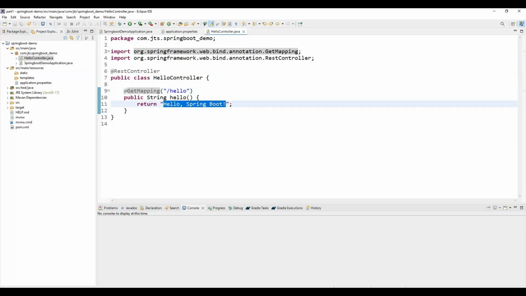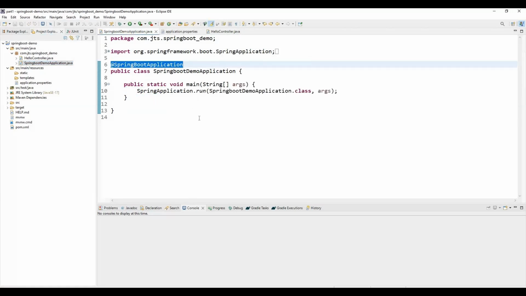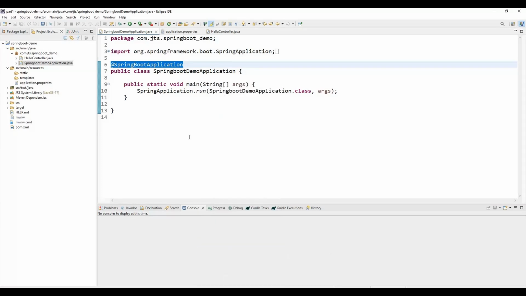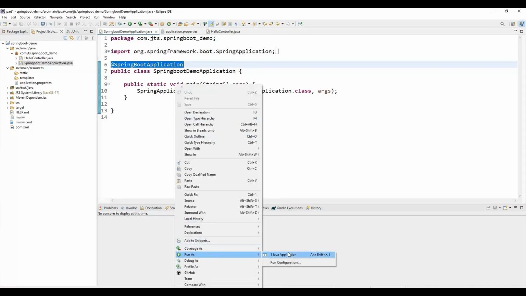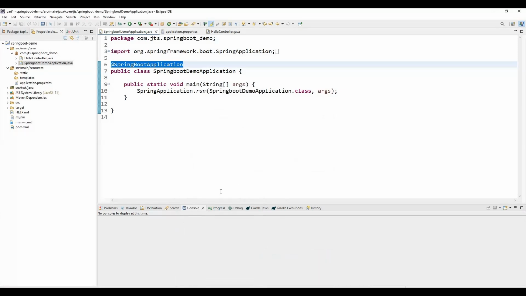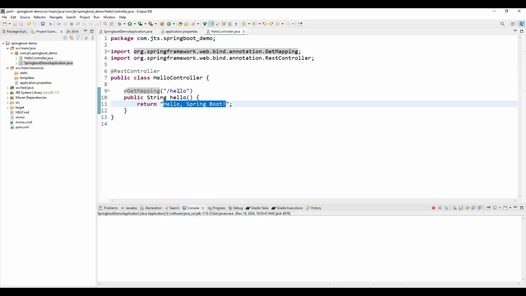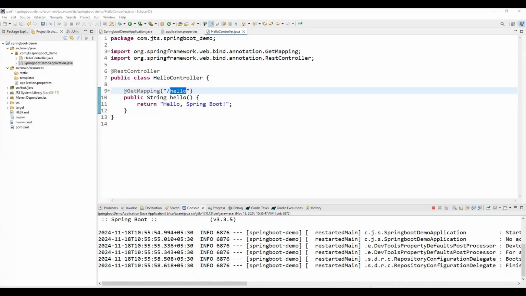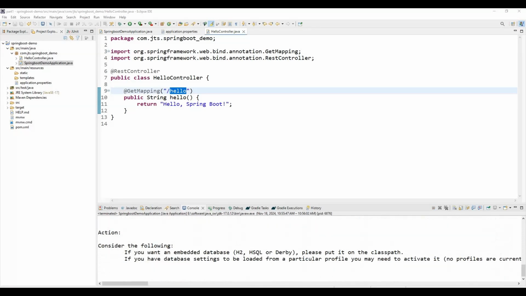Now if we want to run our application, how do we run it? This is the main entry point of the Spring Boot application, so we can right click over here and run as Java application. It will start the application, and after it starts we can directly test whether this API is working fine or not. The URL will be http://localhost:8080 and then /hello.